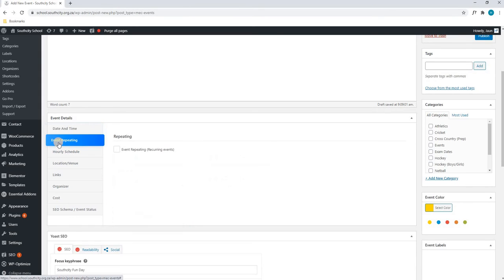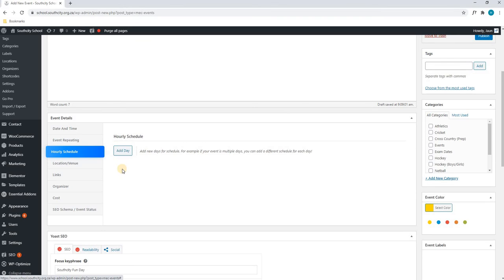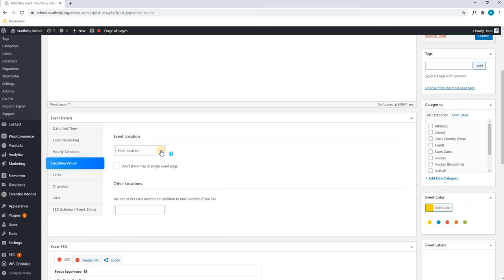In the next section, the event repeating, here we can schedule to repeat the event. Moving on to the hourly schedule, here we can schedule it to go off hourly. In the location and venue, here we have the option to either hide the location, insert a new location, or as you can see, we already have South City inserted. So we will choose South City, and we have the option to not show the map in a single event page. We can also add other locations. For example, if this was down at the beach, we can enter the beach location.